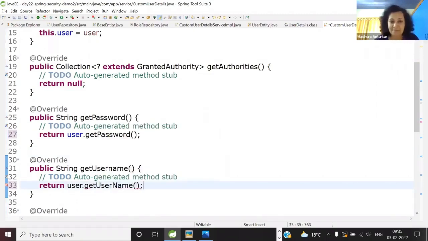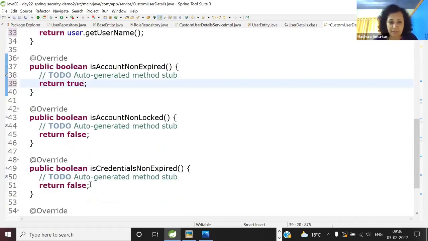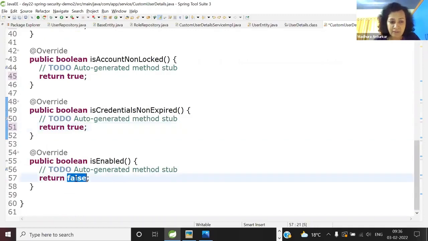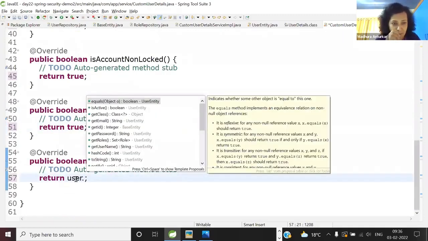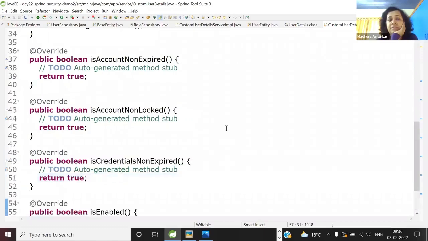But I mean the same coincidence. This is account not expired. See, I told you it is all false. So just change it to true. It's not expired. Is it locked? Non-locked. True. Non-credentials, non-expired. Yes, non-expired. And here you can have user dot is active. So finish the basic methods and we'll focus on the thing.